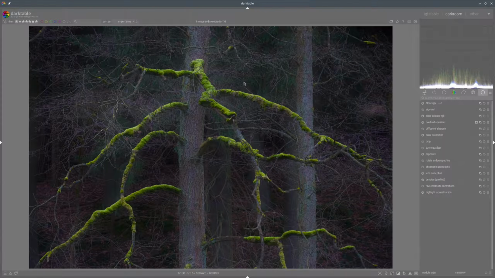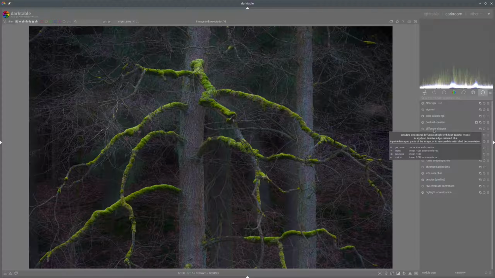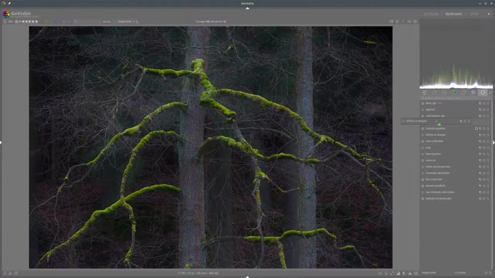Now I would like to give the background a little bit of a misty or foggy look. And I will use diffuse and sharpen for that, because it's quite a nice option for diffusion. But this time we will move our diffuse and sharpen over the local contrast, because we would like to add that effect after we calmed down the background. So we go with diffuse and sharpen over the contrast equalizer.